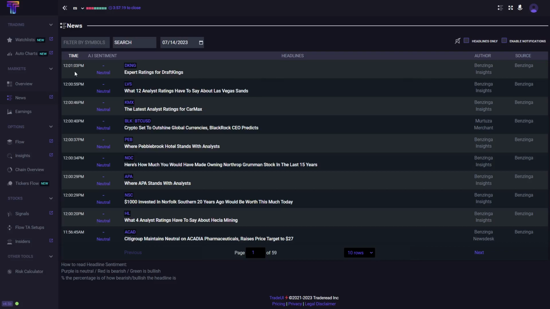First, it'll show the timestamp that the news article came out. Then it'll give our TradeUI artificial intelligence sentiment on whether it's neutral, bullish, or bearish. It'll show the headline of the article, and in purple, it'll show the stock tickers associated with the article. You'll also see the author as well as the source. In this case, this comes from Benzinga Pro.